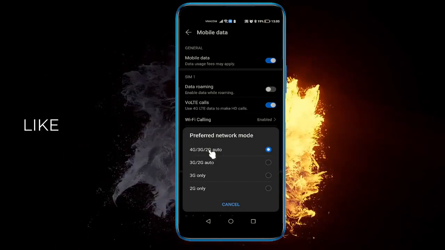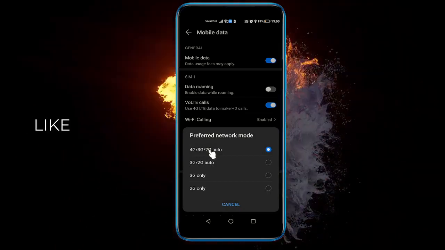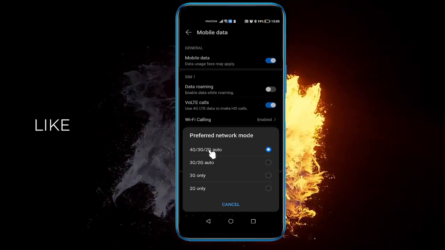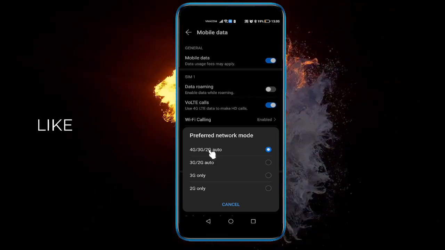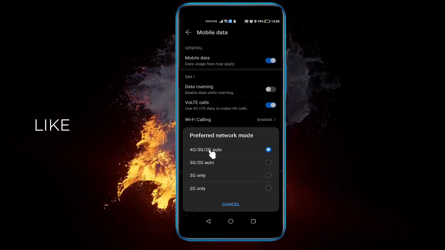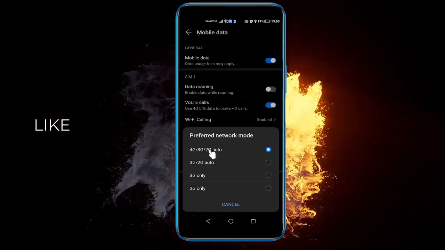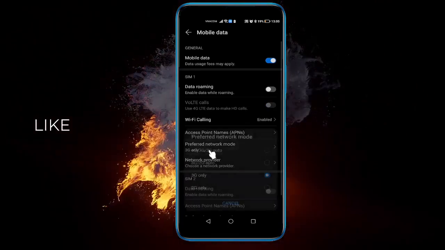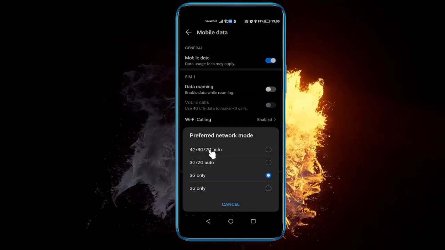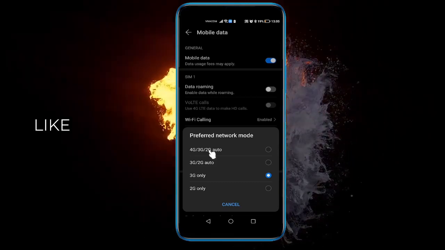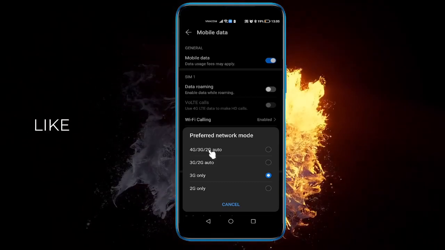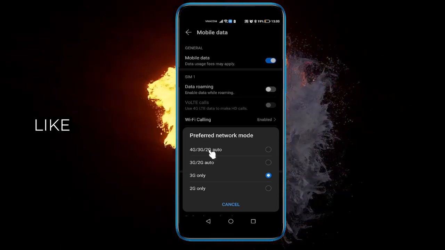So at the moment you can see I've set it to auto to get the better whatever is available, 2G, 3G, 4G, 5G. Anyway, what you need to do is click on either 3G, 2G auto or 3G only. If you click on 3G only though, it will never go to 4G, which is better.